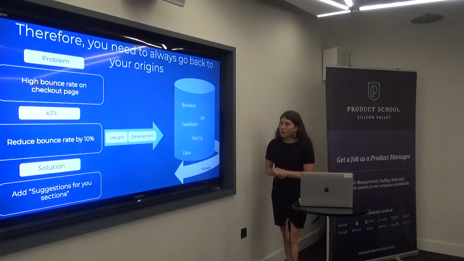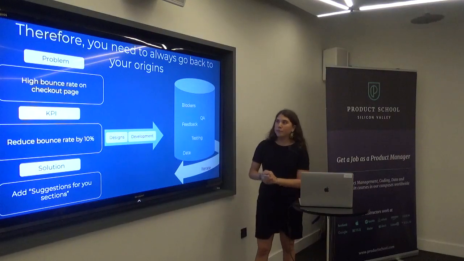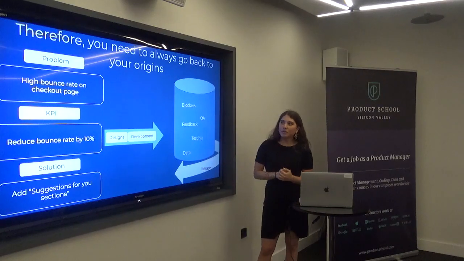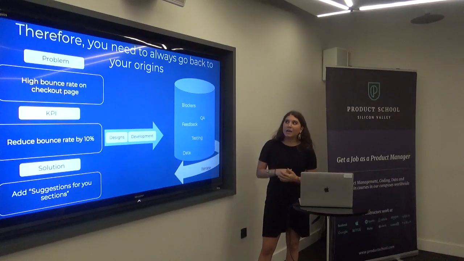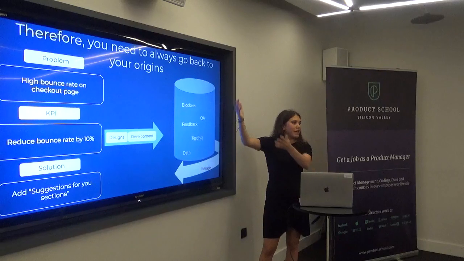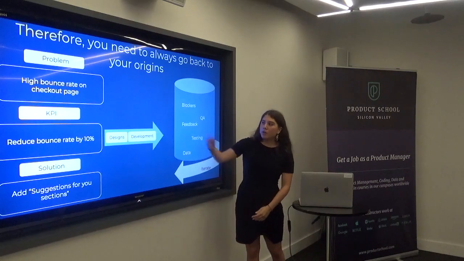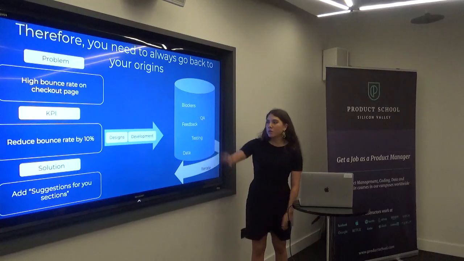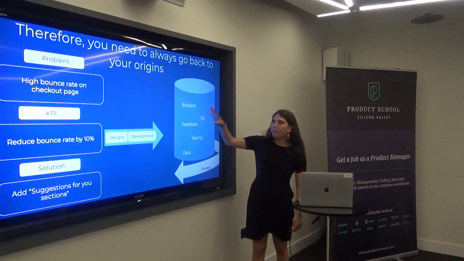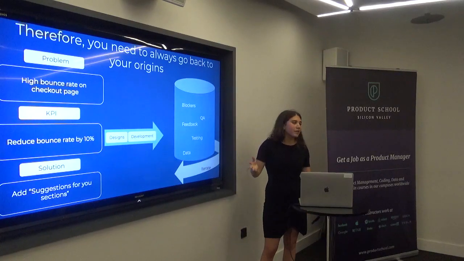So let's take this example. I have my problem, again, the original example. We have high bounce rate on the checkout page. I'm sure you could all regurgitate this whole presentation by now. We want to reduce bounce rate by 10%. We have our solution. We begin designing and developing, but things happen.